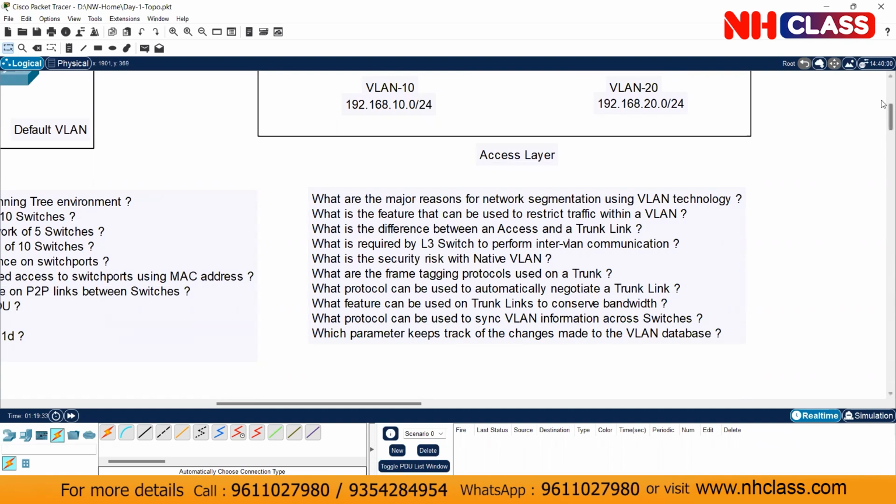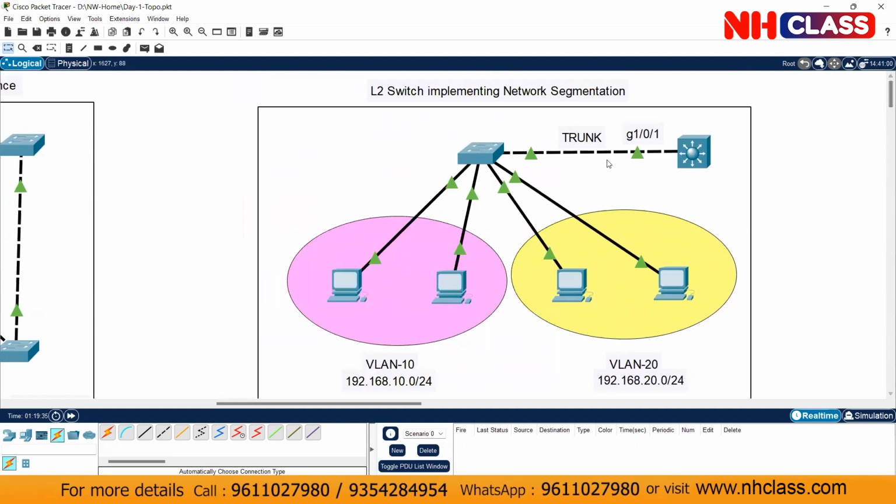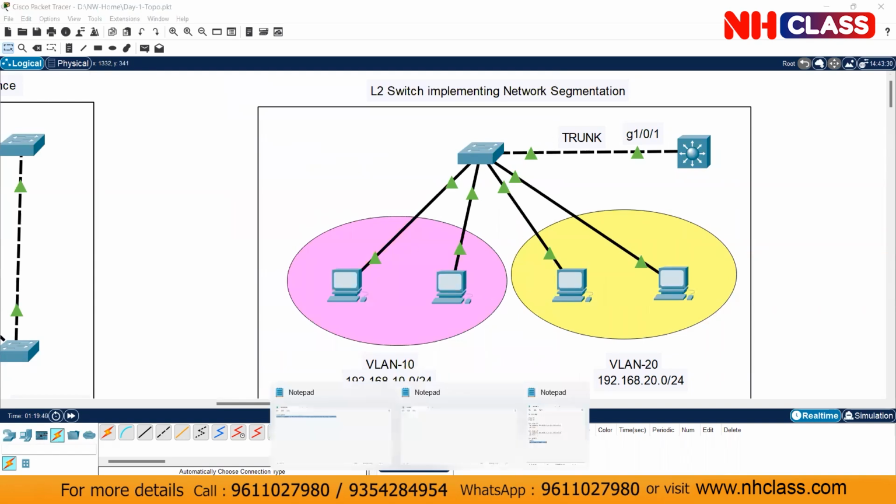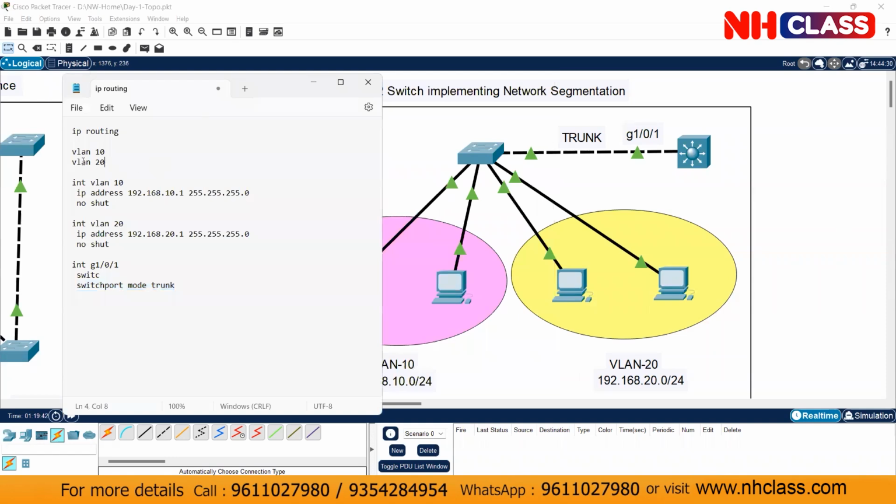Now, coming back to our implementation, we have to finish our lab. We need to build a trunk and create VLANs. So we have our notepad and we are building it slowly. Our L3 configuration is this. We have created the VLANs, we've enabled routing capability, and we have set up the SVIs as required. Now we're going to set up the trunk.